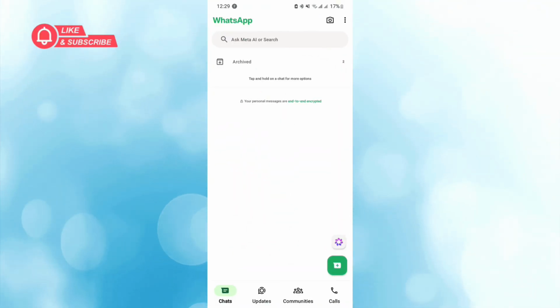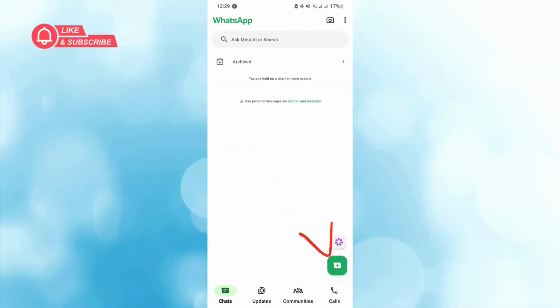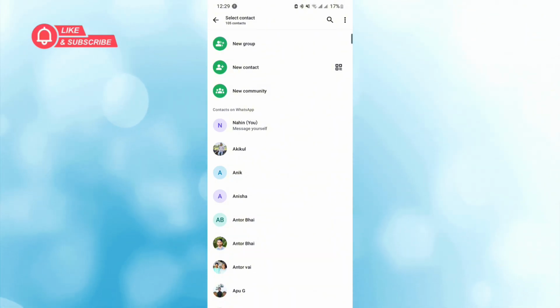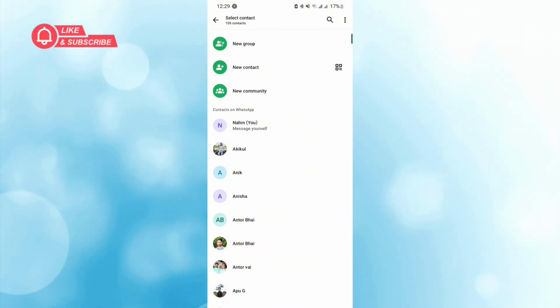Make sure you are logged into your account. Next, tap the plus icon located in the bottom right corner of the screen and choose New Group.